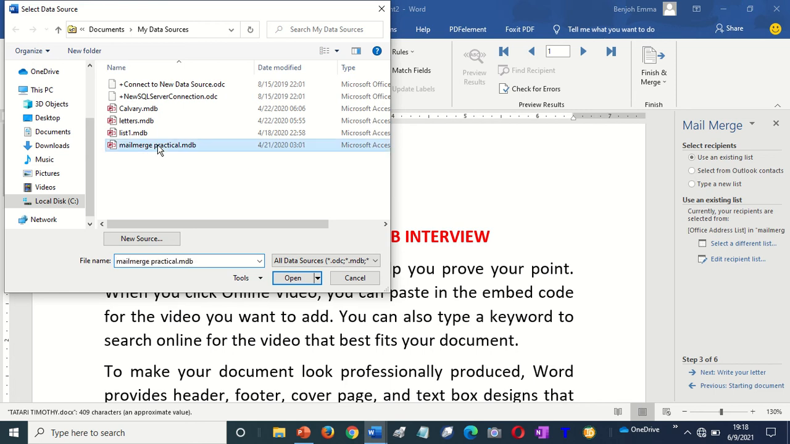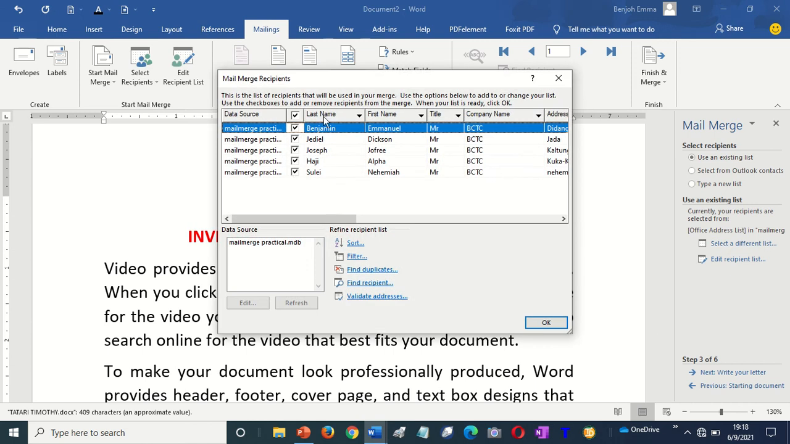Now I double click on the mail merge to get the list. Now this is the list. You see the list? This is the list of recipients that will be used in your merge. Use the option below to add or change your list. Use the checkboxes to add or remove recipients from the merge. When your list is ready, click OK. Now these are the lists.